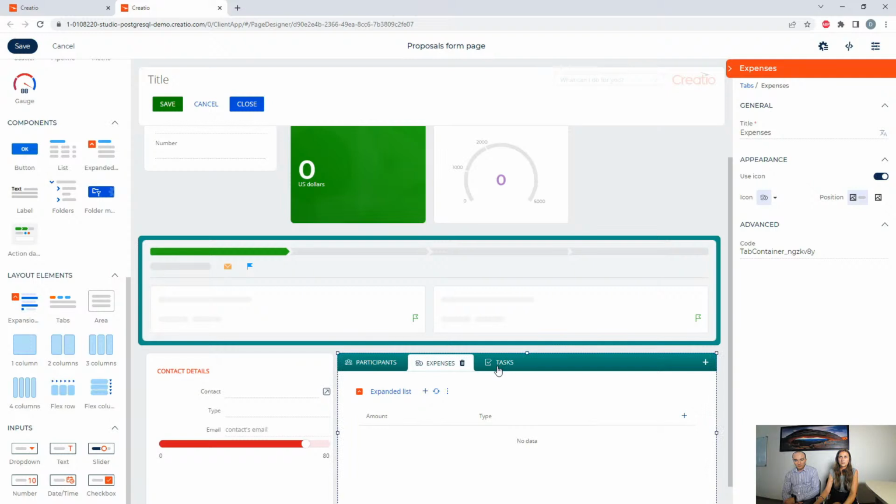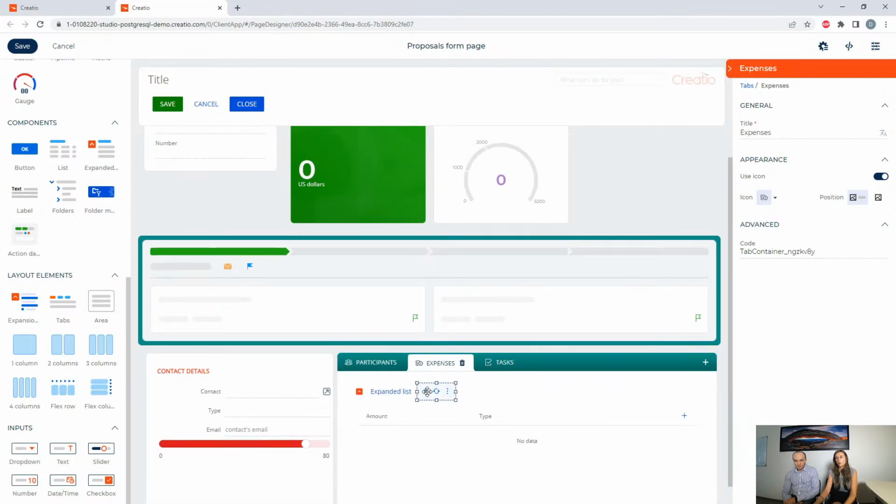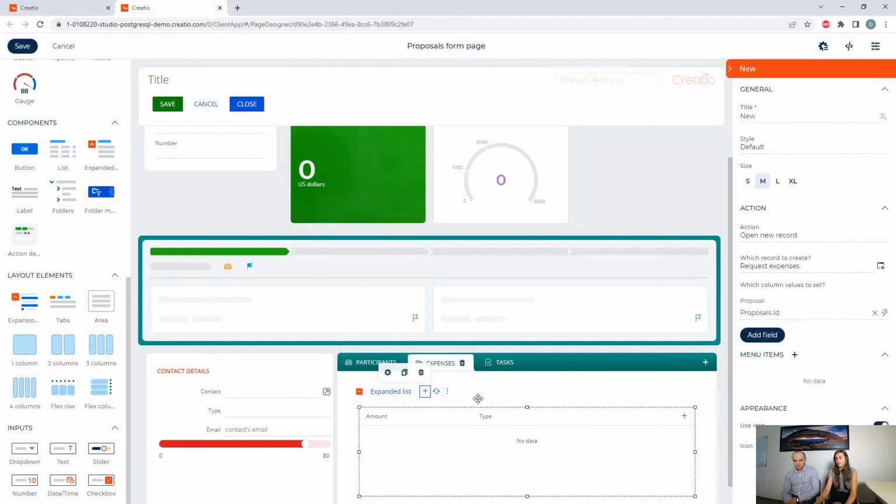If we talk very fast about this, the main difference is the list will just display the records and you can open them, but the expanded list will allow you to also create the records. So with this plus sign, you don't have to create any other buttons in the system, and you can assign the action, open a new record, which record, and so on. So basically, if you want something very similar to a detail, if we're talking in Creatio 7 terms, that's what this is comparable to.